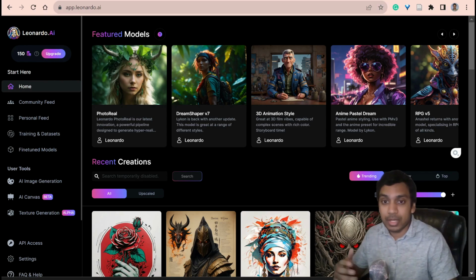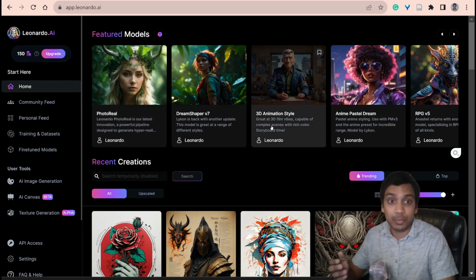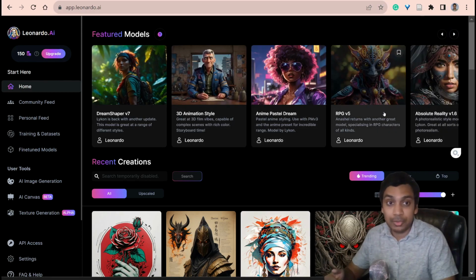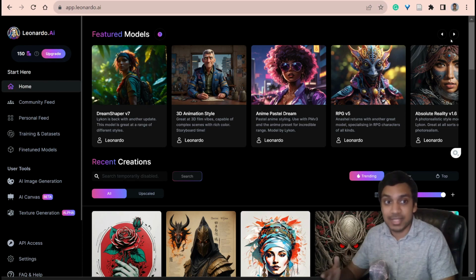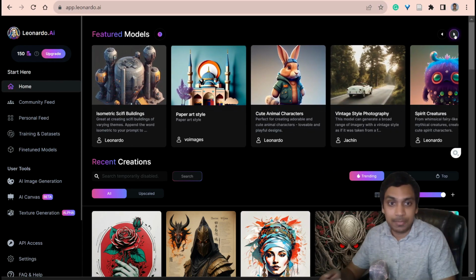And as you can see, when we come to the front screen, there are featured models. And now models in this case are actually trained AI to do a specific purpose. So here we have photorealism, we have 3D animation style, we have this RPG model, which probably creates fantasy creatures, backgrounds, characters. We have so many.